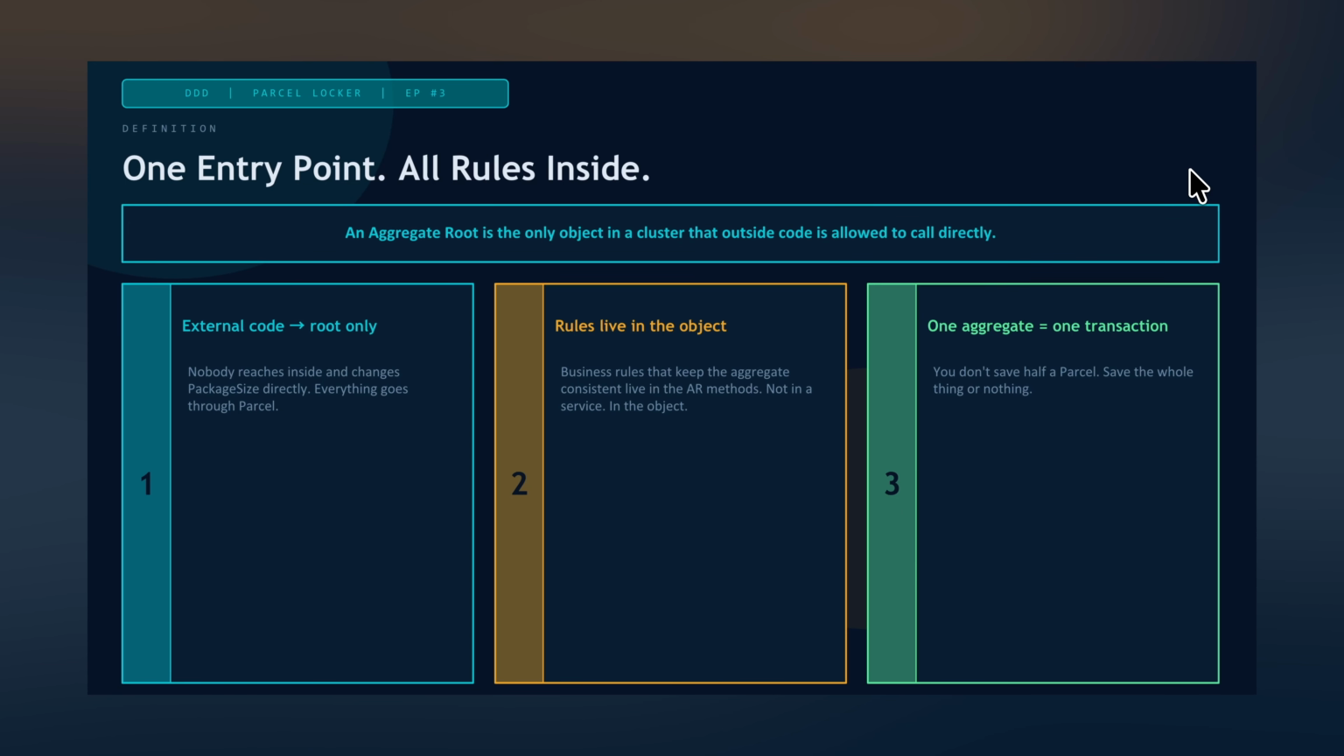An AggregateRoot is the only object in a cluster that outside code is allowed to call directly. Parcel owns package size, package weight, tracking number, parcel status. They all have to be consistent with each other. A collected parcel can't go back to created. That rule has to live somewhere concentrated.